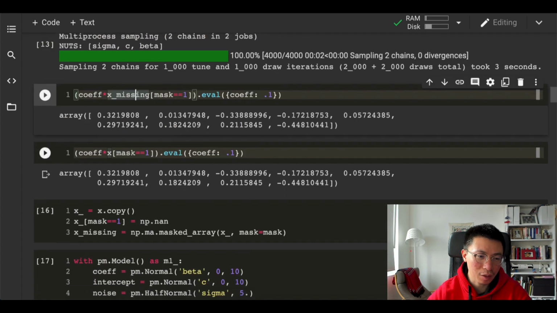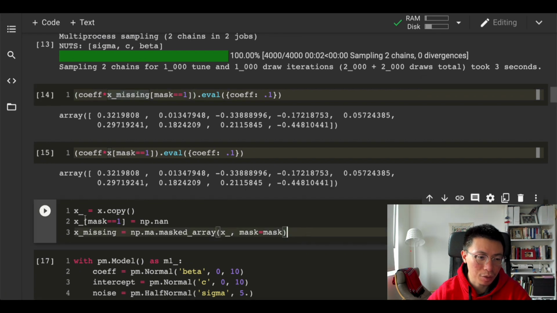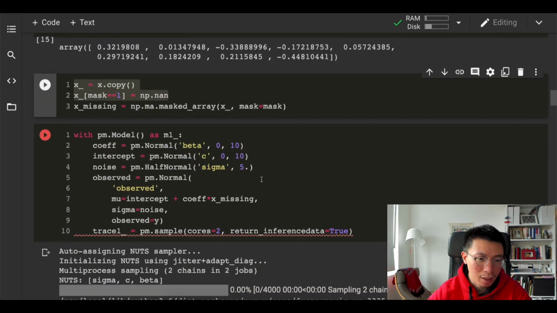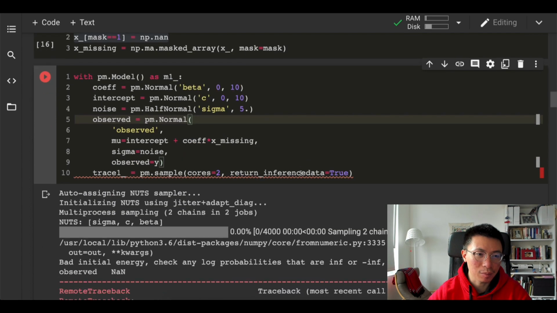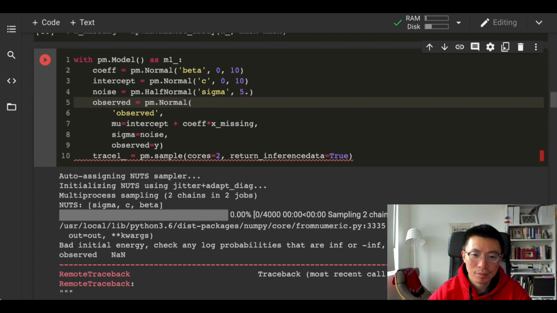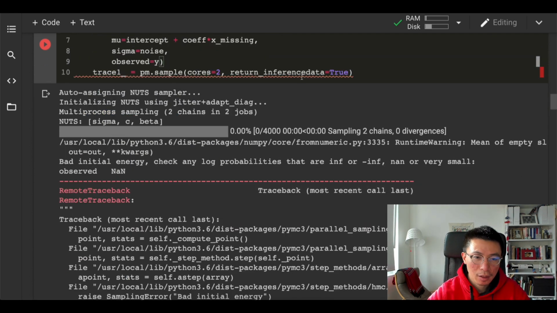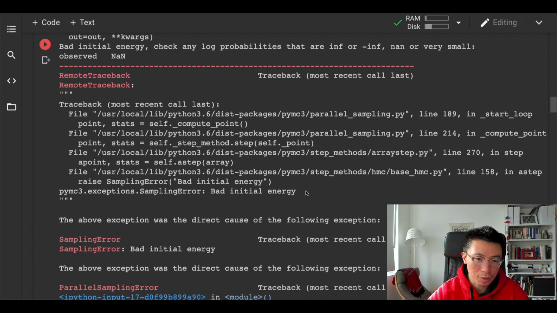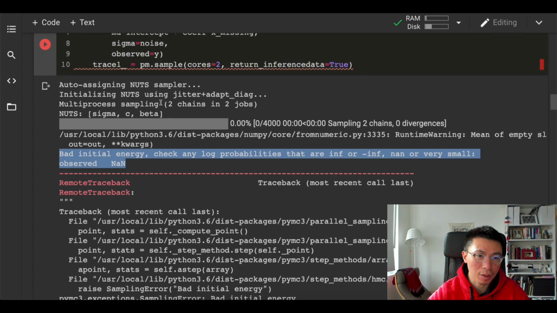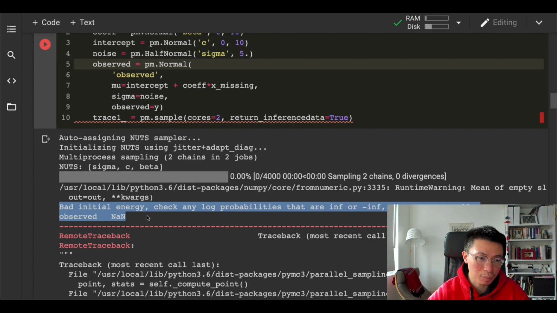So to treat this more properly, we first generate a copy of the predictors and assign every value in the mask, which are the missing values, as None. And now, as expected, you can see that the model actually doesn't work. The error message here indicates that there's a bad initial energy, which is not surprising because you have some NaNs in the predictors, which now propagated into the likelihood.